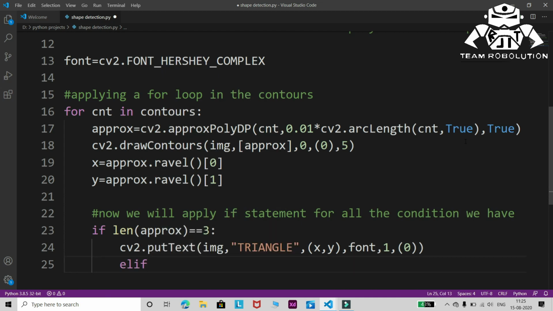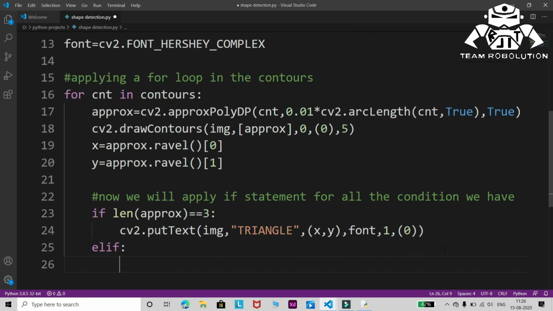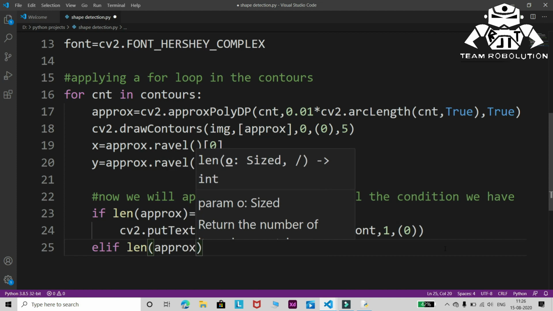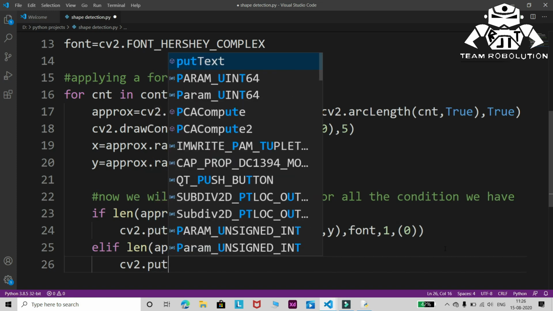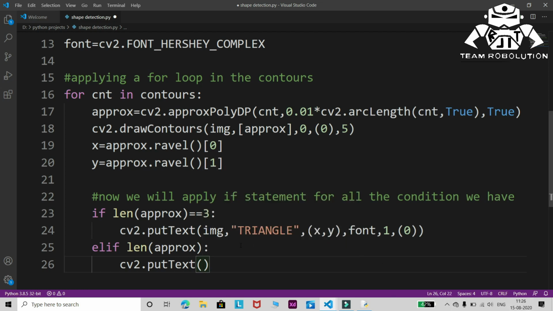Elif, what does elif mean? Elif means if within an if, that is a nested if. Sorry, else if. Let's take it for 4 sides: len(approx) equal to 4, cv2.putText and img.